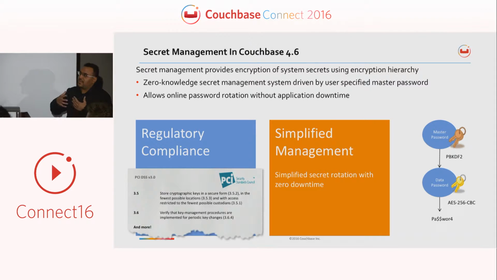So you have this hierarchy that you kind of see here, which is driven by the master password that you provide to the system. It's 0 knowledge. The system doesn't know this master password. The human operator who's operating the cluster has the ability to provide this password or provide it through some automated mechanism. Right? So that's a little bit on secret management.